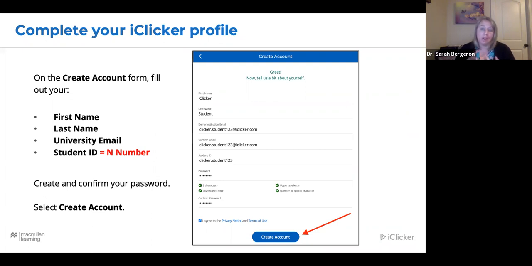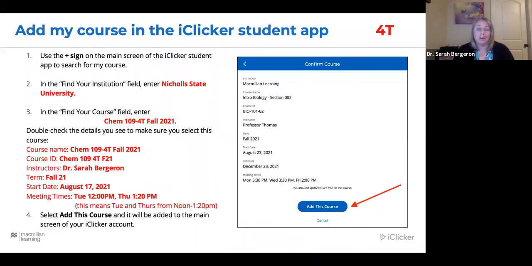Then your university email, whatever your letters and numbers are at Nicholls, right? That email. And then your student ID is going to be your IN number. So make sure you get your IN number right. Super important. Then you're going to create and confirm your password and create an account. Now you have an account.